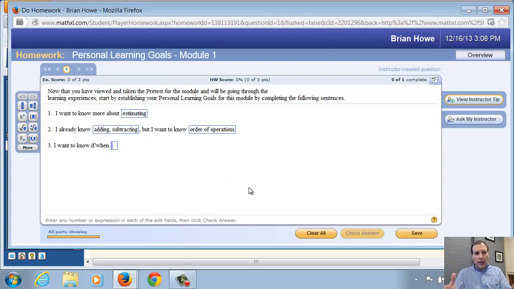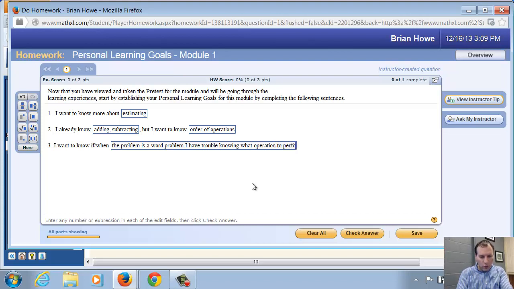I want to know if or when. This typically happens when you take that pretest seriously and you are able to look at the questions. And so maybe there was a specific question type that you struggled with. So for example, I know how to add and subtract, but when the problem is a word problem, I have trouble knowing what operation to perform.